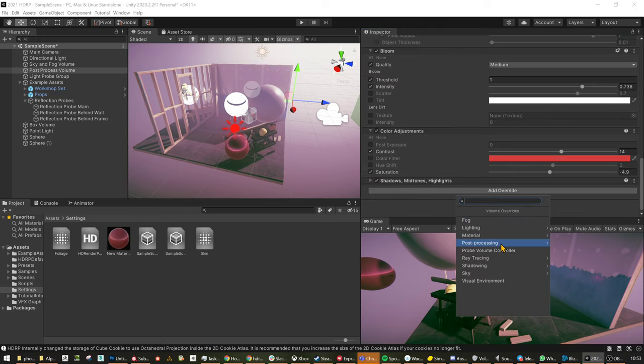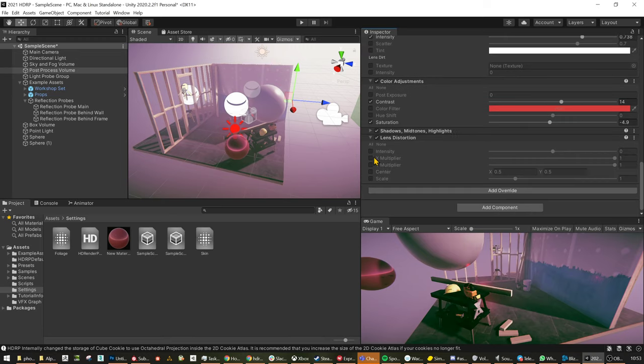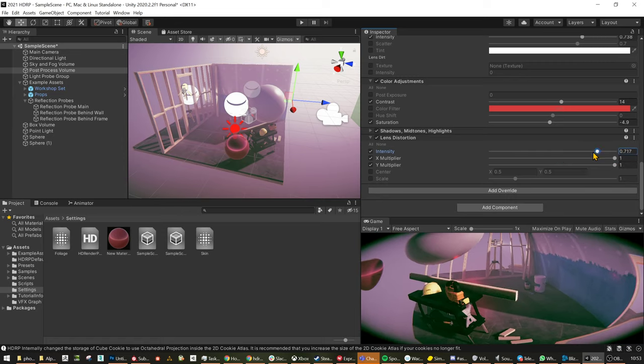And then let's go to lens distortion. It's pretty easy. I think that's pretty clear. Lens distortion is literally just intensity, distorting the lens.